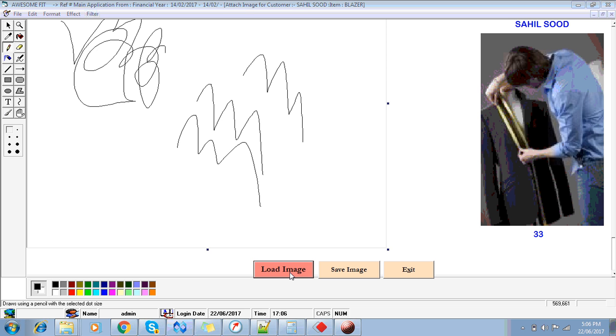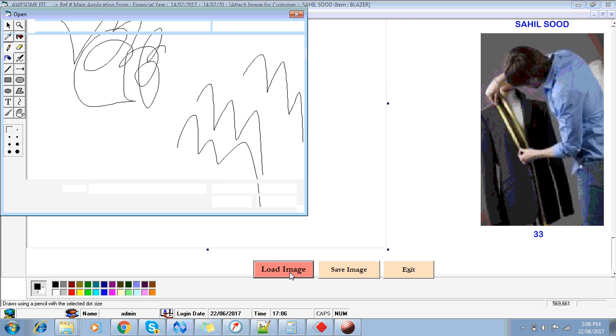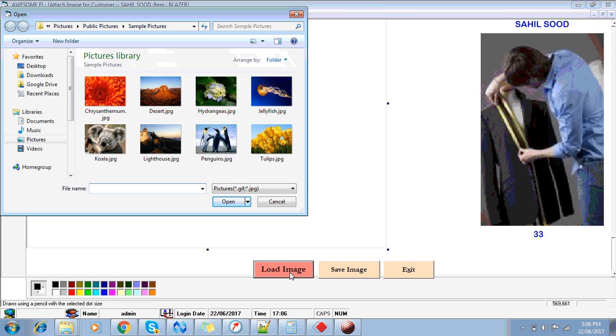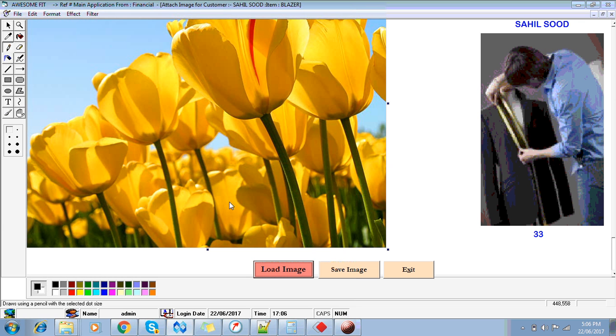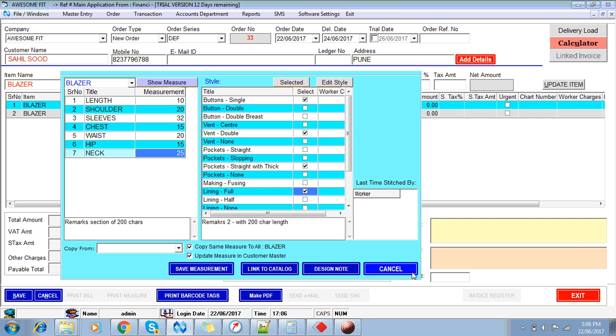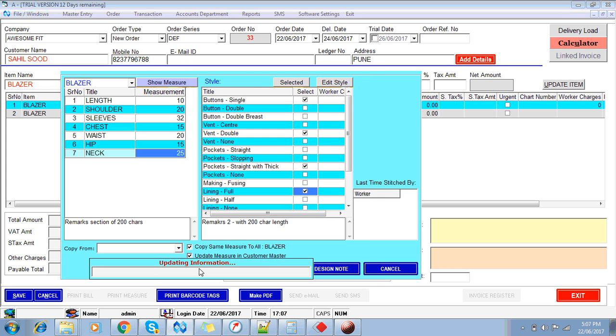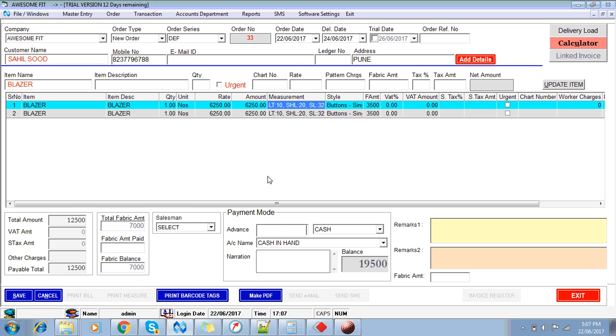Instead, you can go to the load image button, click on load image, and locate your file in your computer. Select that picture, let's say tulips. I select it and say OK. So I'll be able to see this picture in the area, and I'll click on save image. So this image will be saved with the order. Now click on exit, click on save measurement. Measurement is also saved. So at the moment measurement for two blazers is saved.